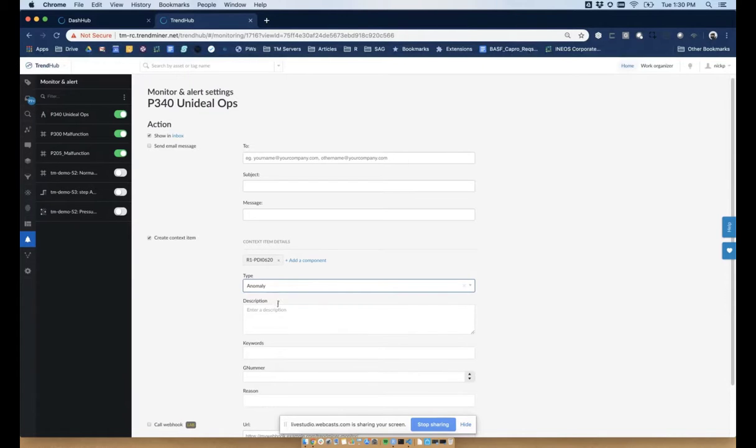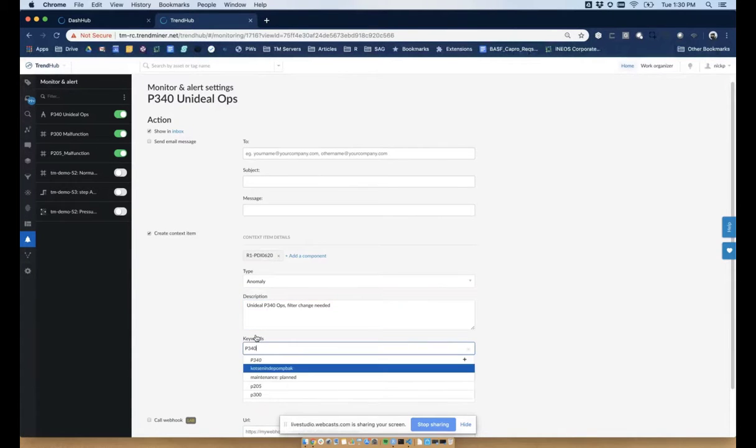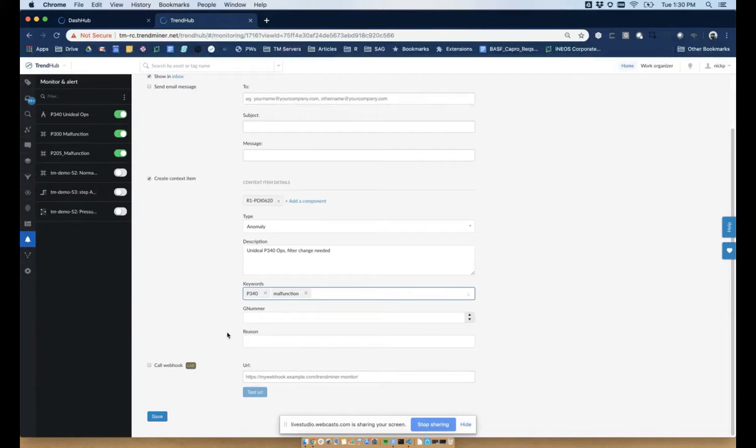And then I need to give this context item a type. I'm going to call this anomaly, and we can give this a description. Call this unideal P340 ops. Filter change needed. Okay, and we can scroll down, and we'll also add some keywords here so we can easily retrieve these context items. We'll go with P340, malfunction, and those two keywords should be enough for us to find these events later.